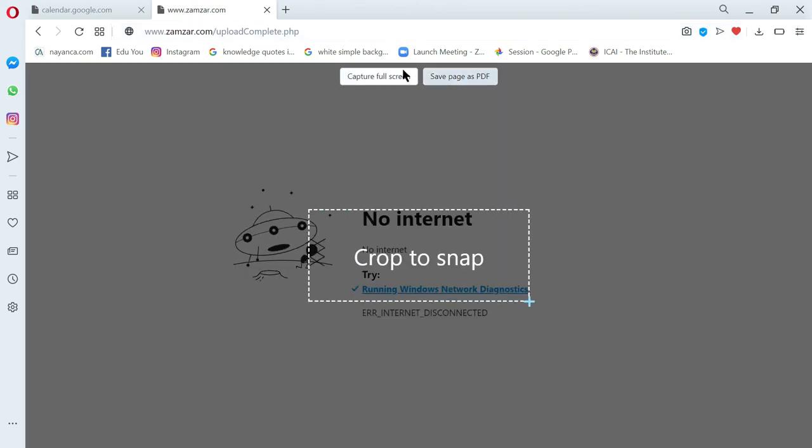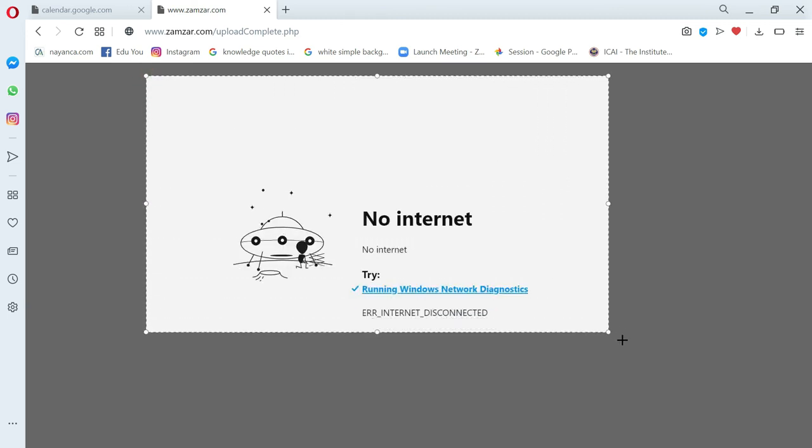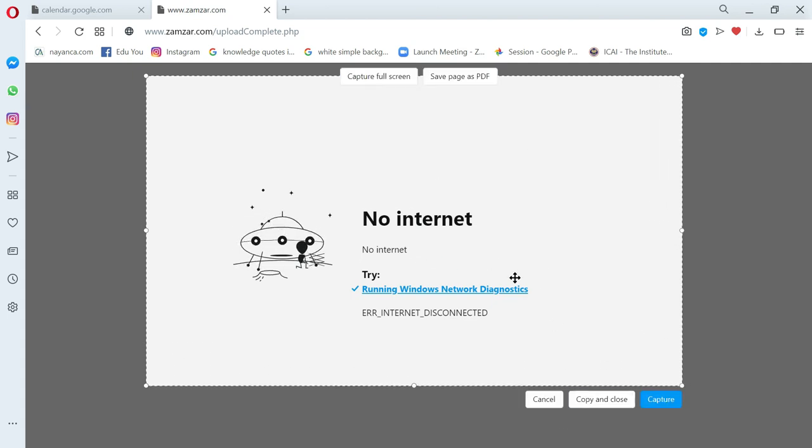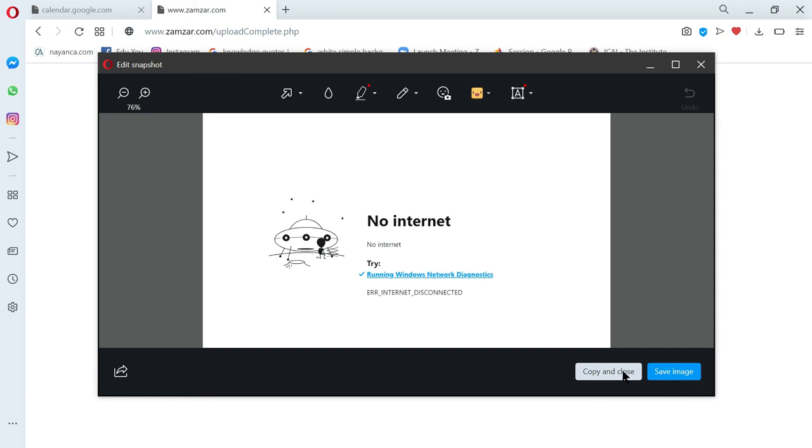If you want to capture full screen, you can click on that. If you don't want to capture the full screen and want to crop it, don't click on the capture full screen button, and just move your plus cursor wherever you want. Just drag your mouse, and here you can take a screenshot. So your screen is captured now. You can click on the capture button or you can click on copy and close. What I basically do is click on capture, and now you can save it as an image. So that's a wonderful way you can do it.